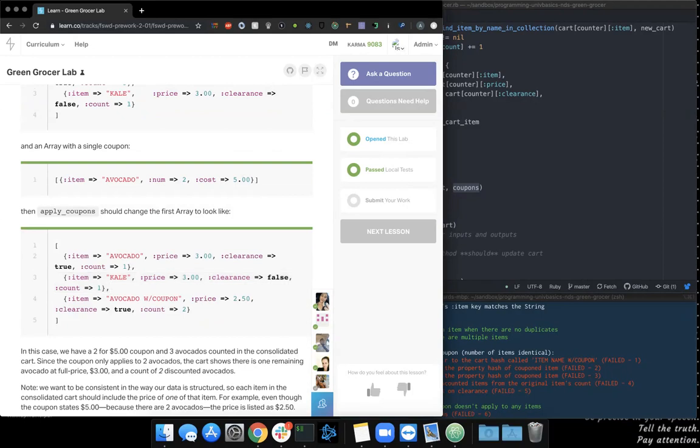And a new item in it, and that item is going to be an avocado with coupon. And that avocado with coupon is going to have a price of $2.50 because, like I said, it counts for 2 of those items, and each of those items costs $2.50, and that clearance value stays the same. It carries over from our avocado item.